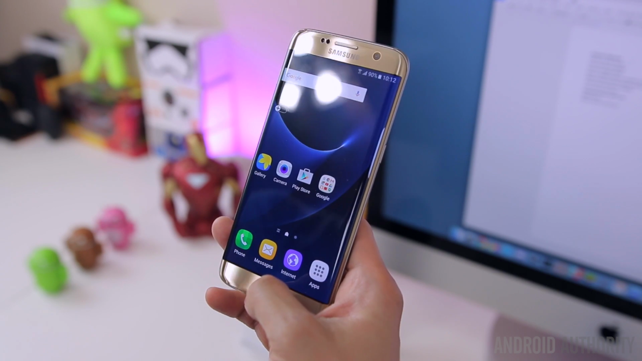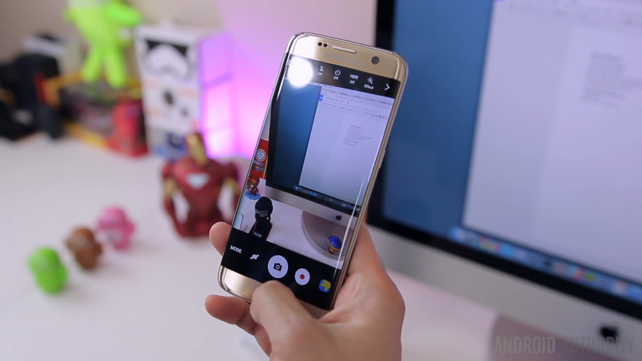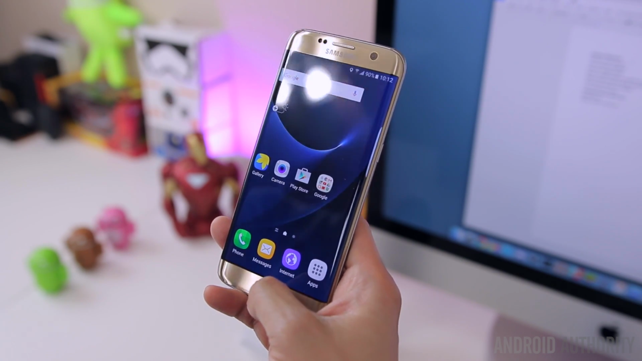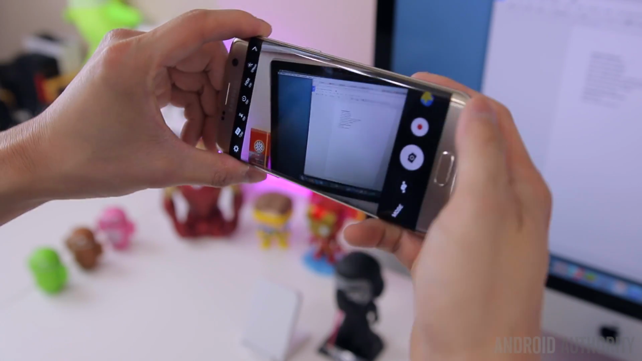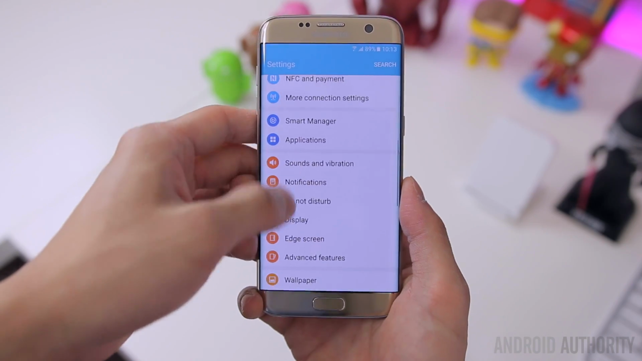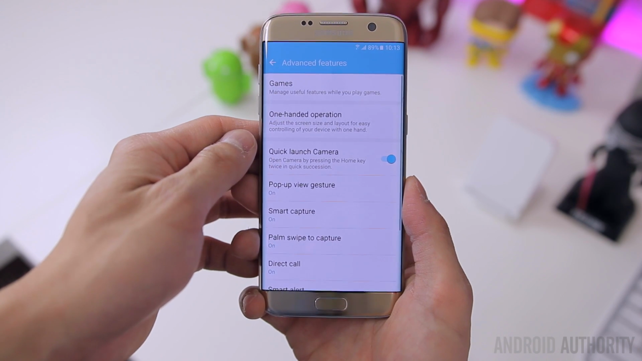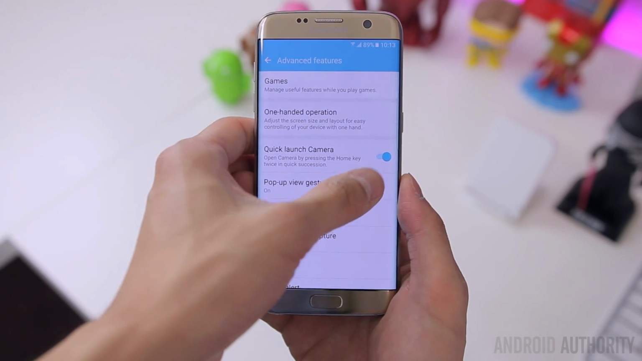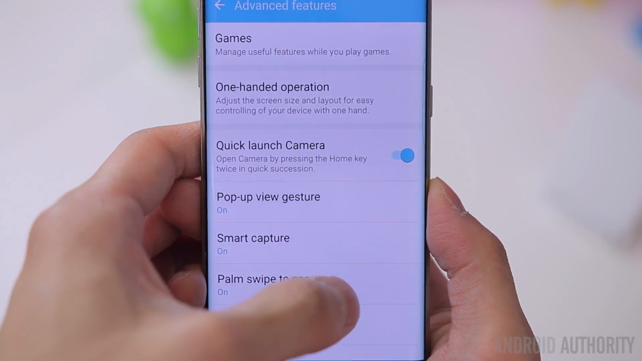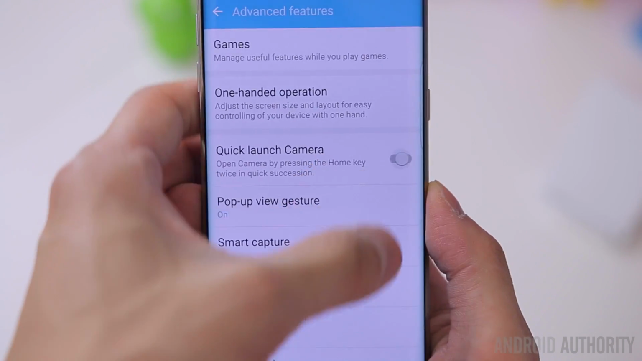This works no matter where you are within the phone and also when the phone is locked, and with this feature enabled, you don't even need a camera shortcut on your home screen. This feature should already be enabled by default, but if it is not, just head into settings, go into advanced features, and make sure the quick launch camera option is toggled on.